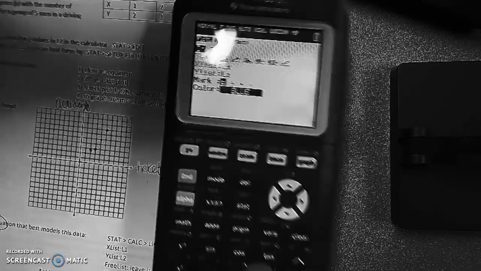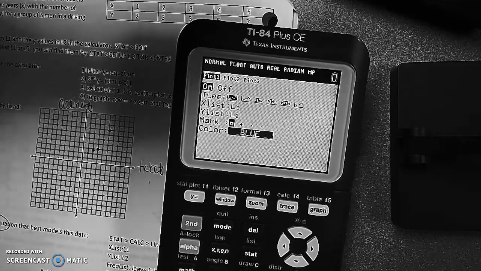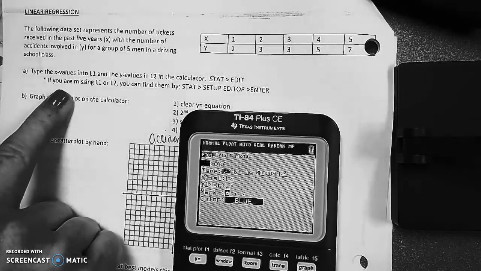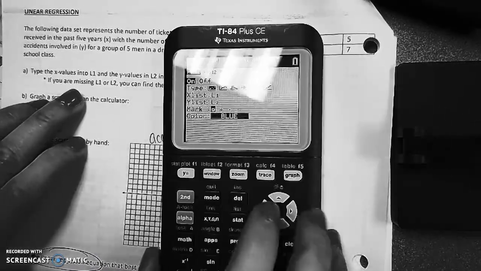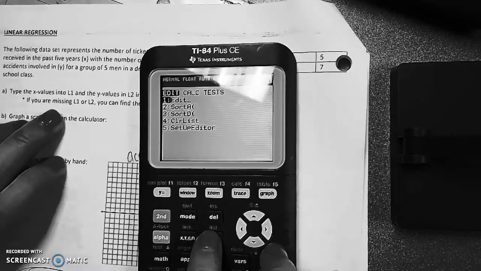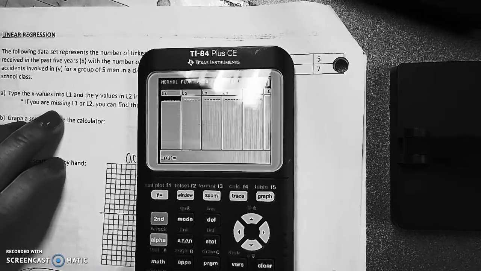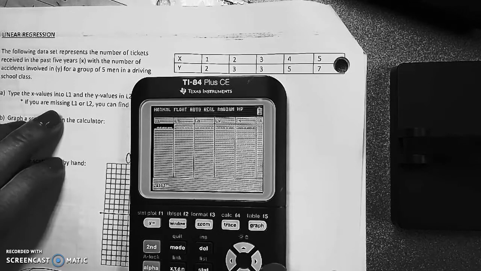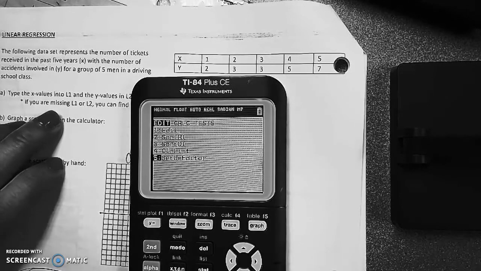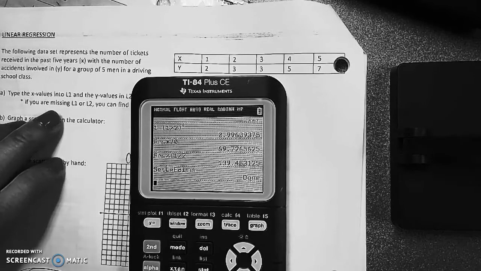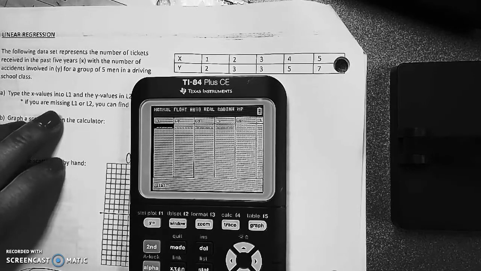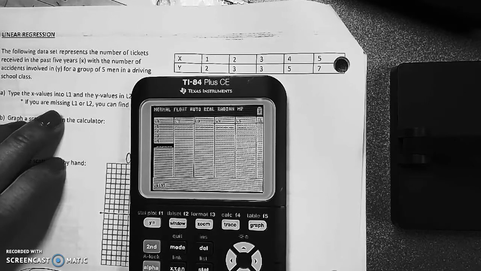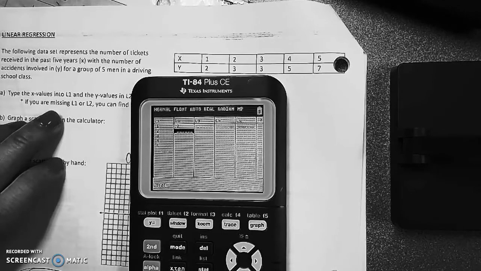All right, so let's insert our data. Okay, so I'm going to go back up here at the top. These are where the instructions are here. So I'm going to go to Stat and hit Enter on Edit. And notice you should have an L1 and an L2. If you do not, you can hit Stat and do Setup Editor. And that will enable your L1 and L2, okay? Anytime that L1 or L2 is missing. So in L1, I'm going to put my X's. And in L2, I'm going to put my Y's.